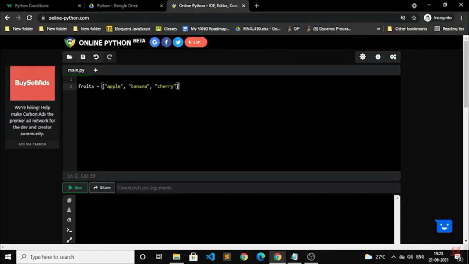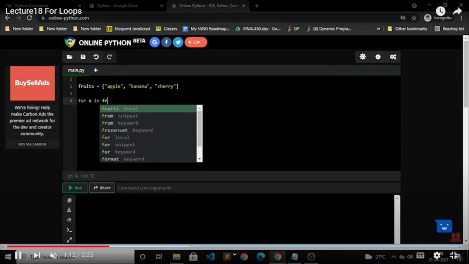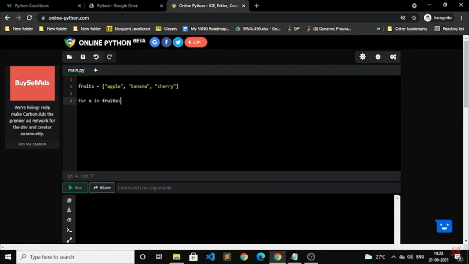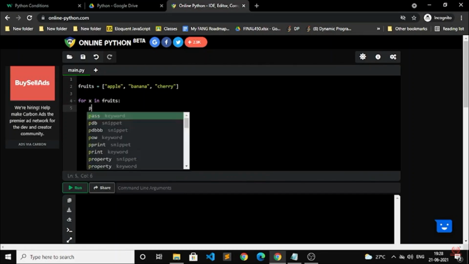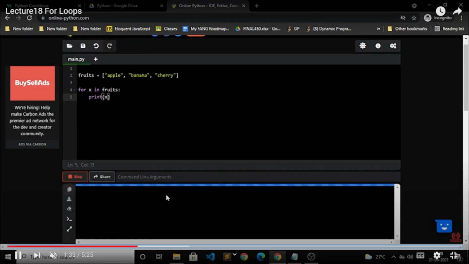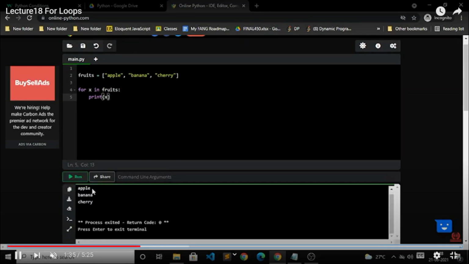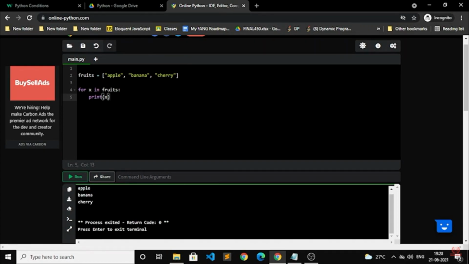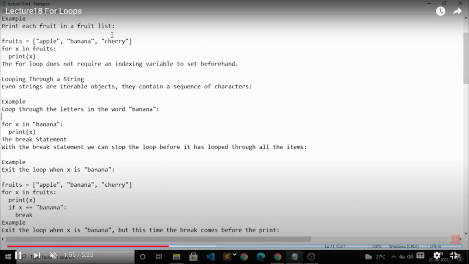How to do that? I will copy and paste the same example here and we will run this code. I have mentioned the fruits, all the fruits are mentioned, and inside that I will mention the for loop. If I run this code, apple, banana and cherry, all the fruit names I have mentioned are available here. So that is how you can create the for loop.